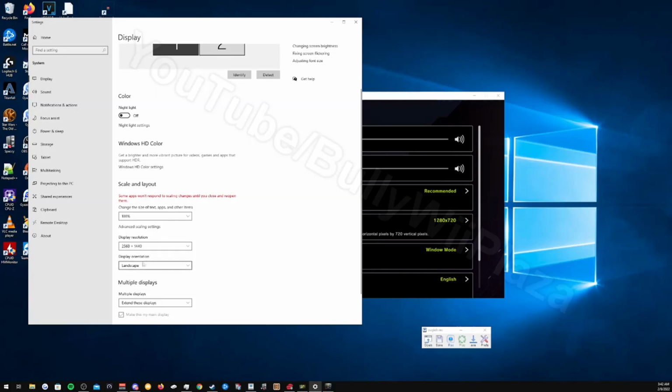For me, primarily, I run my stuff at 2K, which is 1440p, which in other words, it's 2560 by 1440. And this display resolution does not matter. Anybody running at 4K, 2K, or 1080p, this display resolution part does not matter. The only thing that matters from your display settings is your size of the text, the apps, and other items, which is this right here.